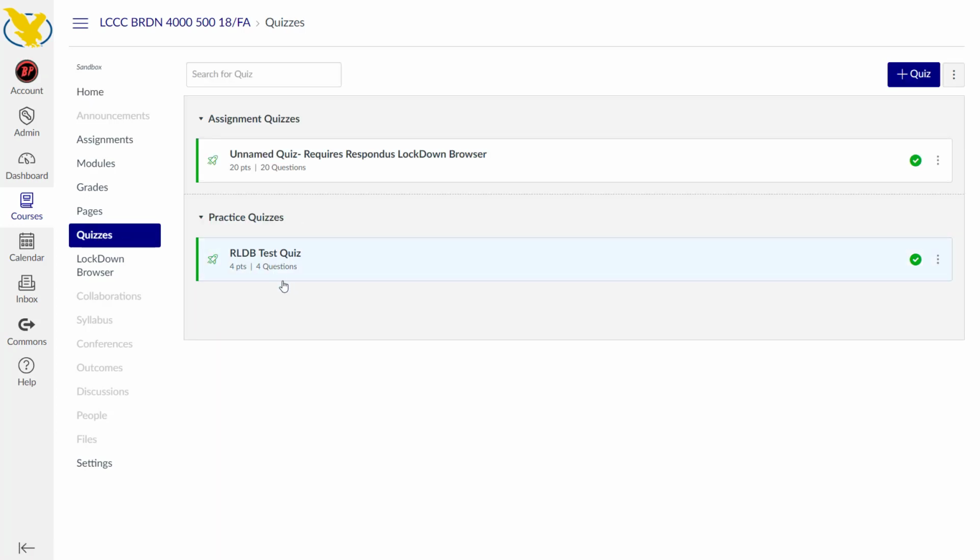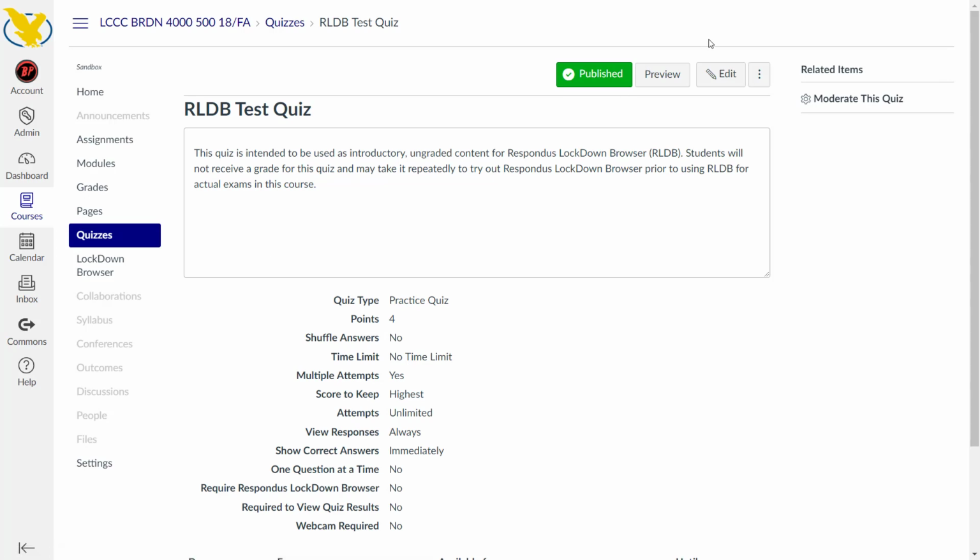So I've created a practice quiz here. I'm going to share this out on Commons so that you can pull it down into your course. I'll call it Respondus LockDown Browser Test Quiz so that you can search for that. I'll put LCCC in there as well, so you could just search LCCC Respondus and you should be able to find this. The quiz is set up pretty easily.